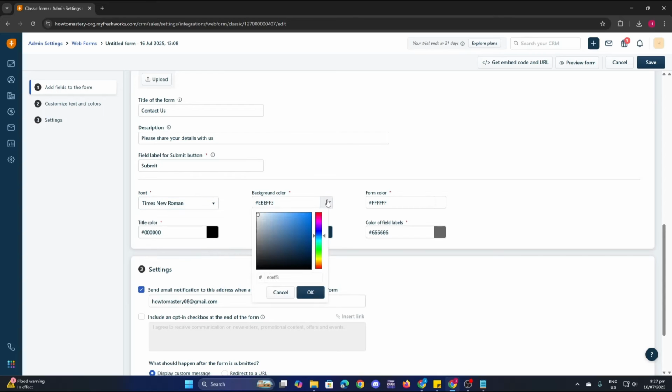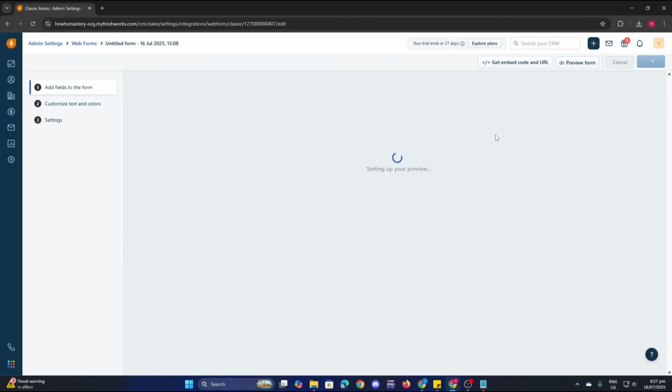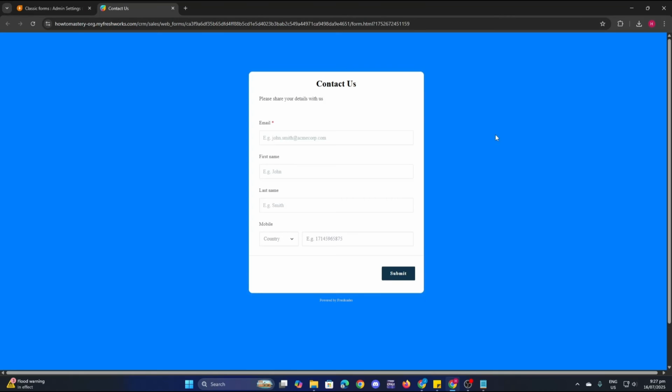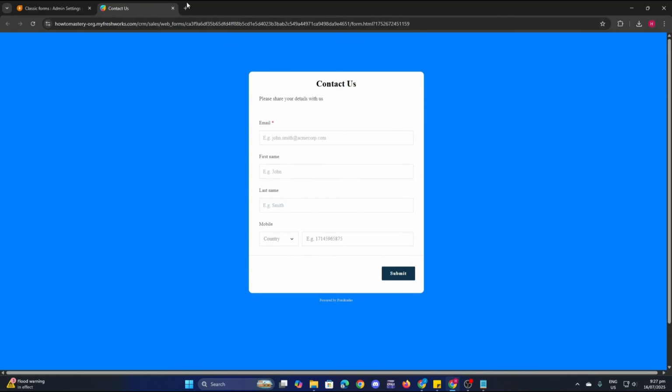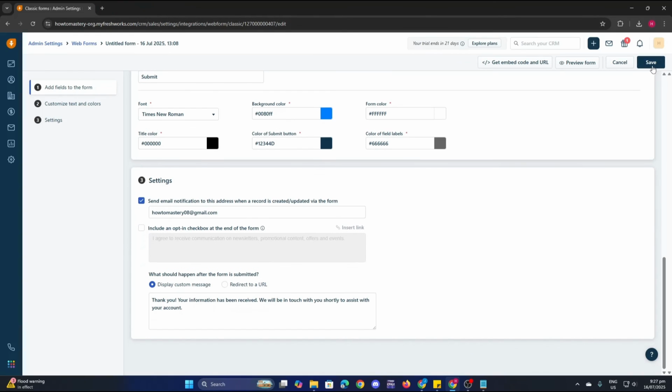And then let's change the background to blue. Okay, now click on OK. Now to see what it would look like, let's just click on preview form here at the top. And as you can see, now I've done customizing or updating my form. So once you've done that, you can just click on save here at the top. And there you go. Now, once there's a pop-up here at the bottom, you're done.